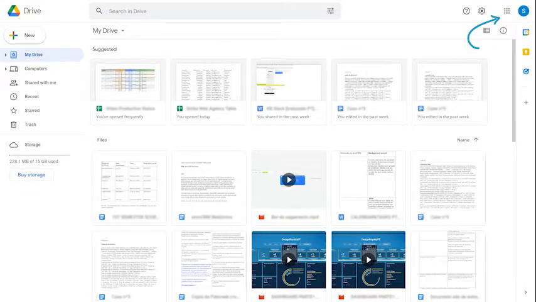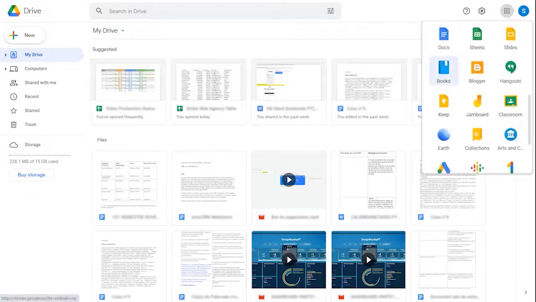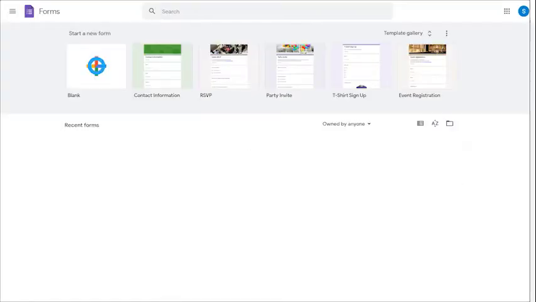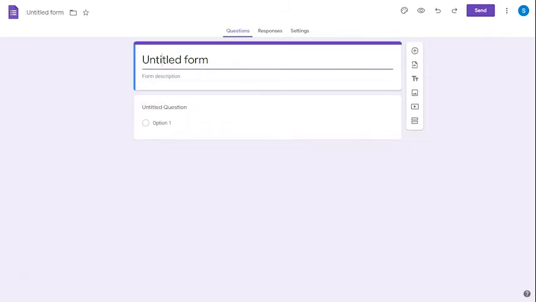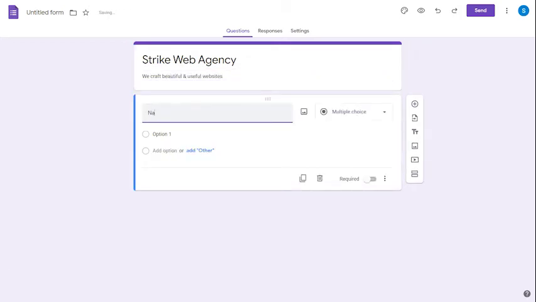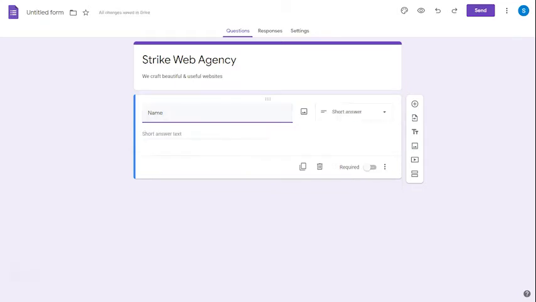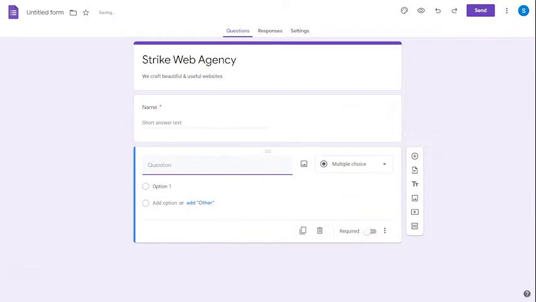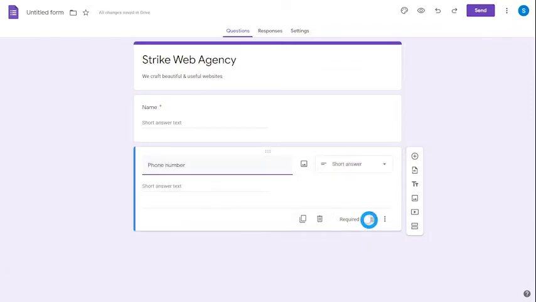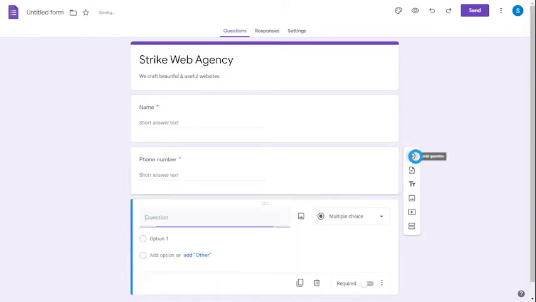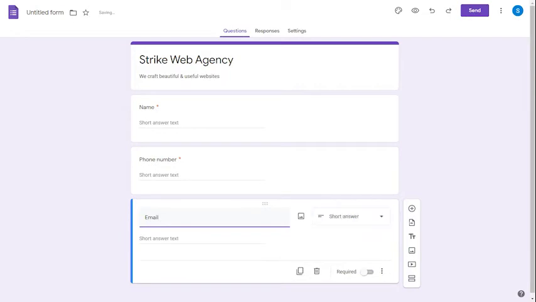First of all, we should create a new Google form. Specify the title, and then the description. Move to the questions list. Question number 1 will be the name. Answer type, short answer. Let's make it a required question. Question number 2, phone number, also required. Question 3, email, because why not?